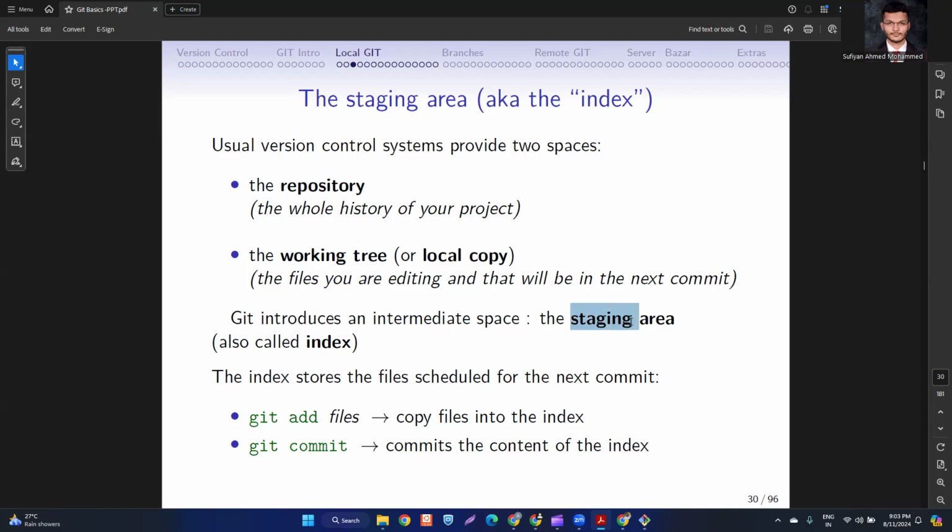For example, git add files means copy the file into the index. Index means stage. Git add is used to stage the file, and git commit saves the file we have already staged into a new version. That's it.